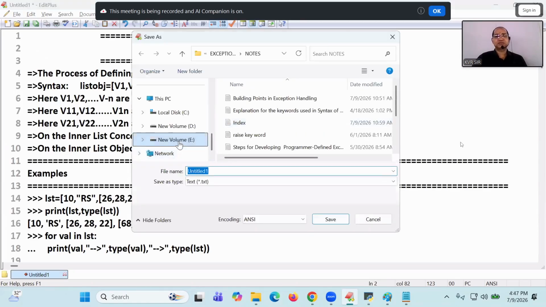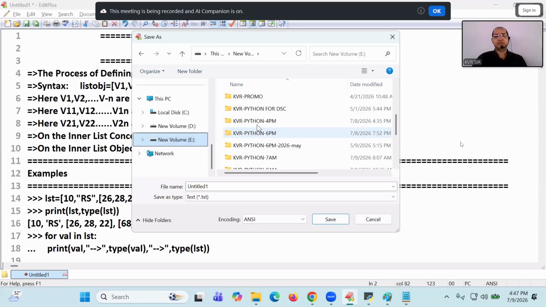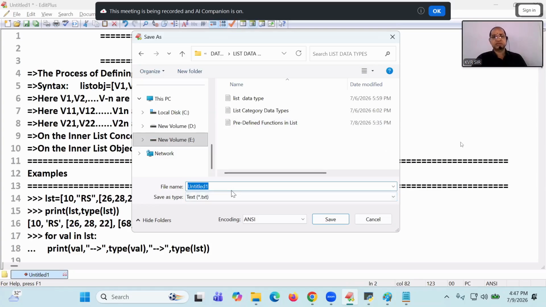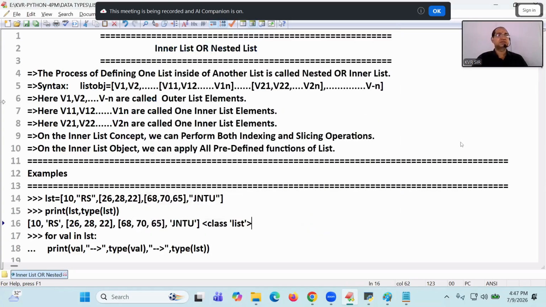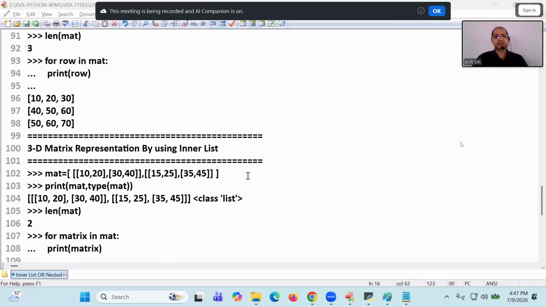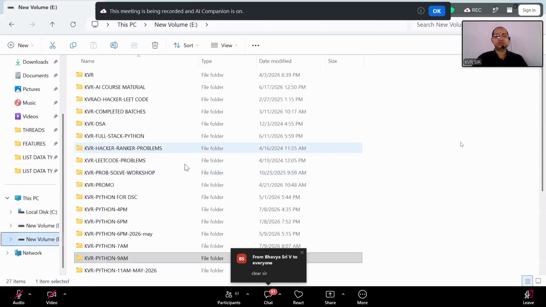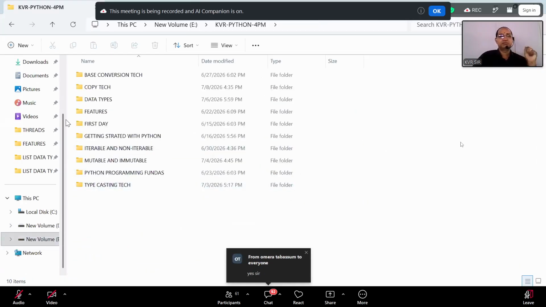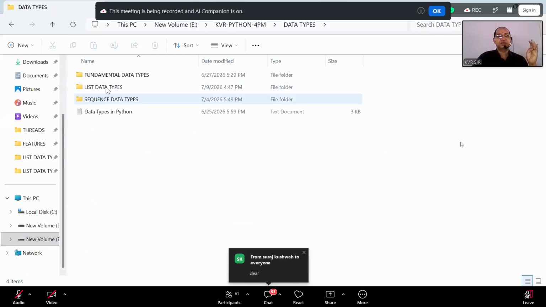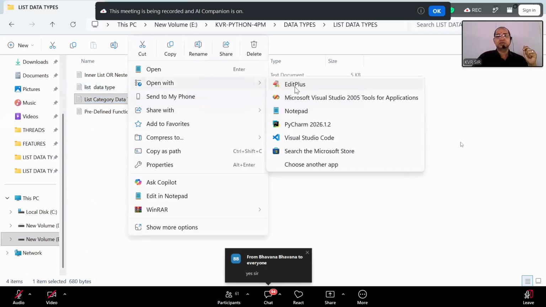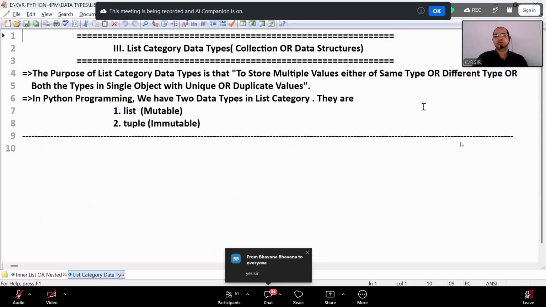So come to this place, E colon 4 p.m., under the data types, under the list data type. This one I will be sending to you. Is it clear? Right. So online students, I think these examples are clear. Go to the list data type once. Under that, how many list category data types? 2. So we completed the list data type completely.